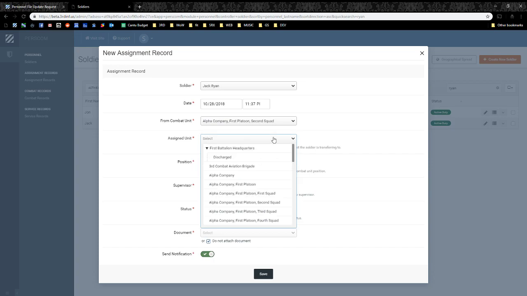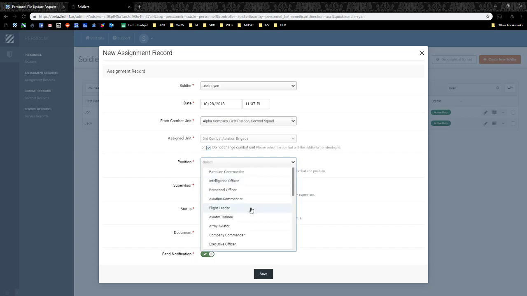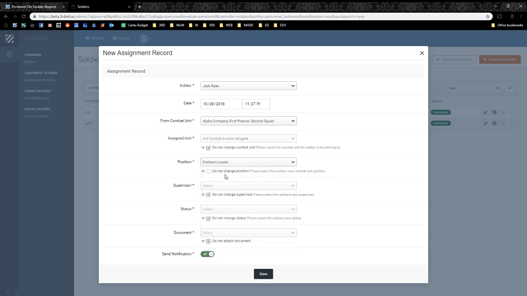So if, for example, he was going to third cab, we would select that, right? But in this case, we're not transferring him, so we're going to click do not change combat unit. And then position, this is actually what's going to be changing. So he was a fire team member, we're going to change him to fire team leader. And be careful because flight leader is here. We need to make sure we go and pick the correct one, fire team leader. So there it is. I'm going to go ahead and do not change position because I've already done it before.